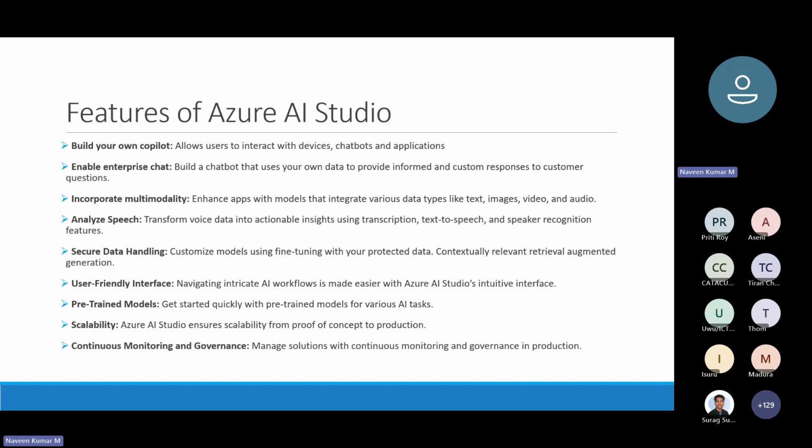The next one is analyze speech. Okay, so here we can recognize a person or recognize a language using speech, right? So transforming the voice data into actionable insights using the text to speech and speaker recognition features, as I said. While speaking, you can recognize yourself. It can act as identity management as well. And the next one is secure data handling, which is customizing the models using fine tuning with protected data.